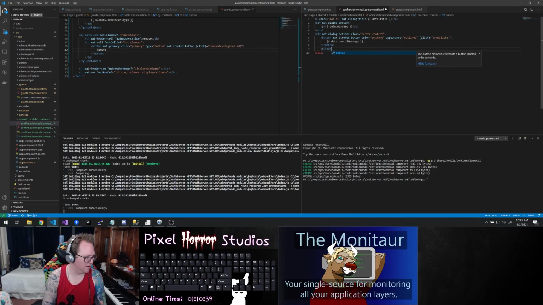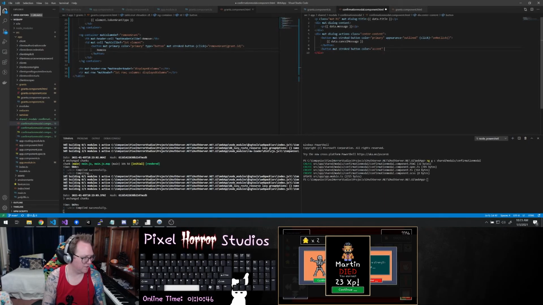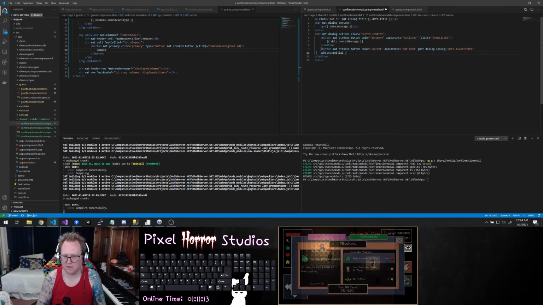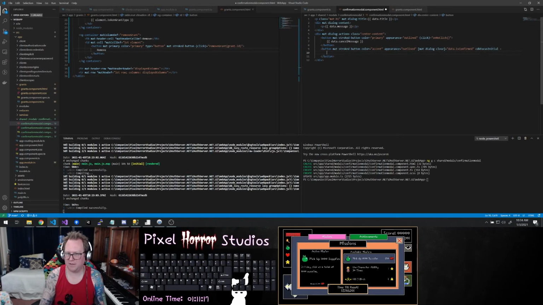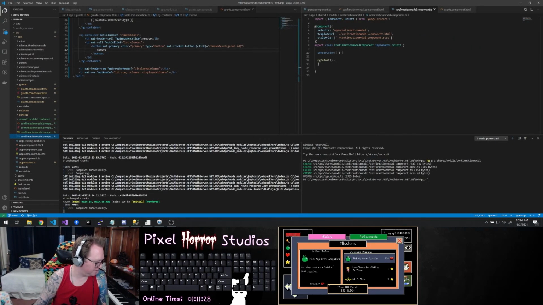And then I'm going to have another button, which is going to be a mat stroked button with a color equals accent, and we're going to say it's outlined. And I want to say it has an event called mat dialog close equals my data.isConfirmed. And then we want to set this to my initial focus with the cdkFocusInitial. And in this one, we just want to have data.confirmMessage.